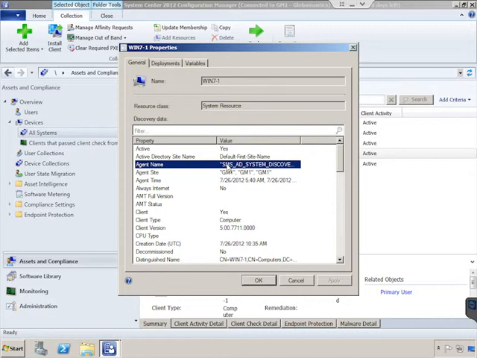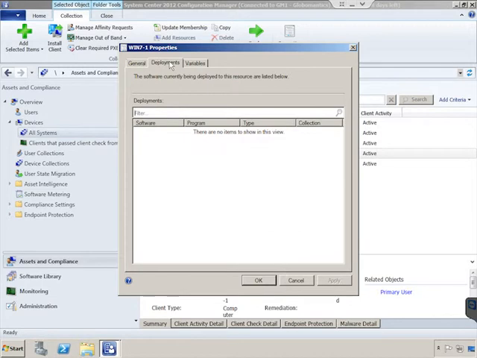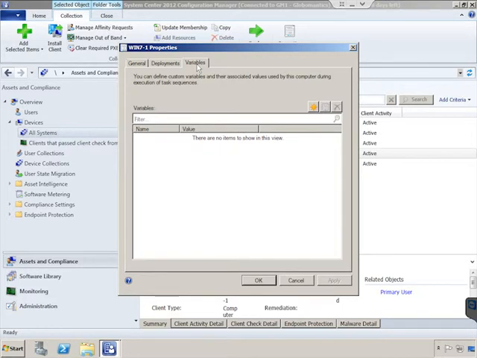So as you can see, there's actually a lot of different pieces of information here that you can use later on if you like. And the other tabs up here, deployments, are if you've started installing software to the resource, you're going to see those deployments here. And you can actually use custom variables, but those aren't anything that we're going to be really focused on here.